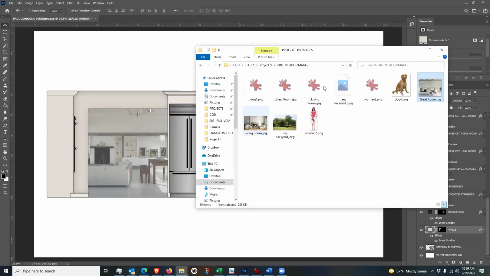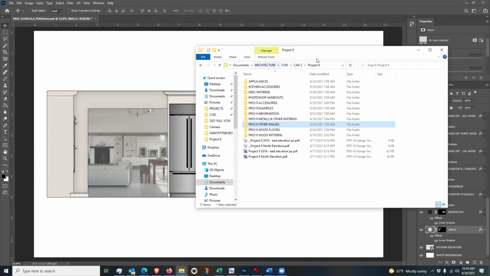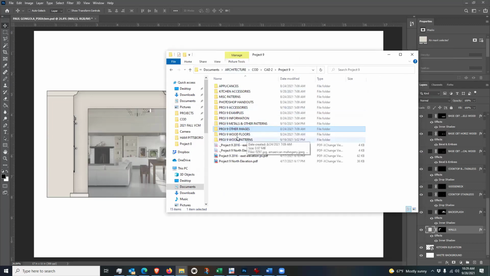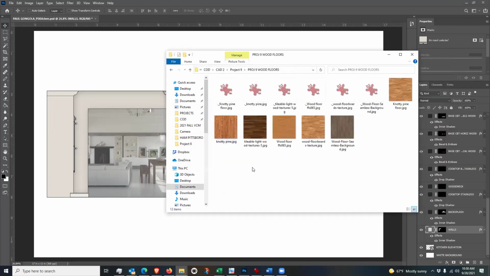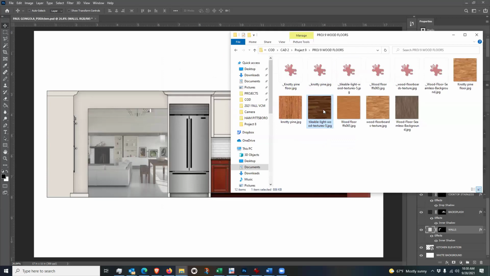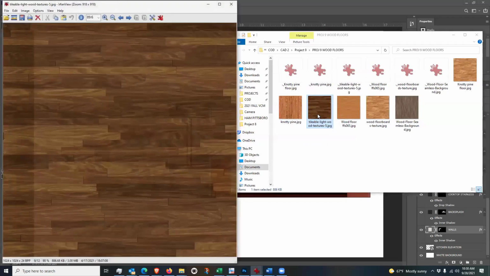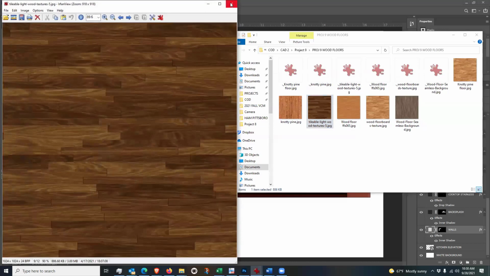Let me go back to my images here. I've got some wood floors, and these are all up on Blackboard if you want to download them. But of course, you're free to download anything that you'd like. I have a bunch of woods here, and maybe I'll just do the start point here. Let me just double click on it. I've got a wood texture right here.